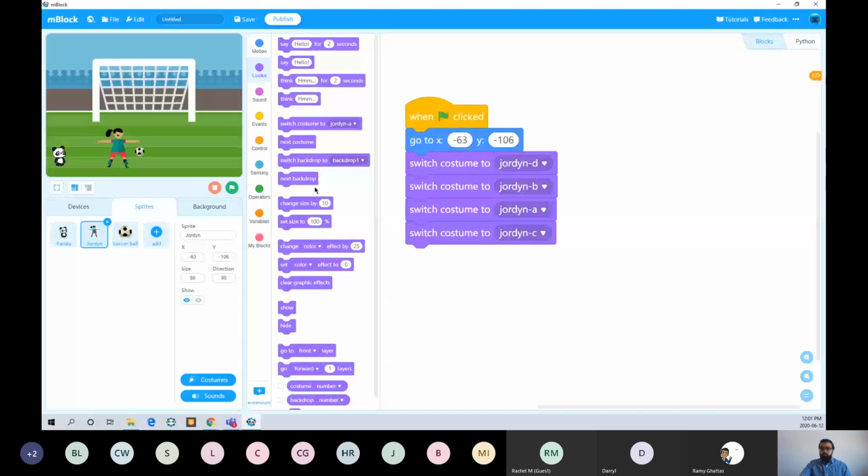So Oliver says it all happens at once. You're right. It is switching costume really fast. So it is happening all at once. And the timing is the problem. Exactly. So you've got it. This is awesome.